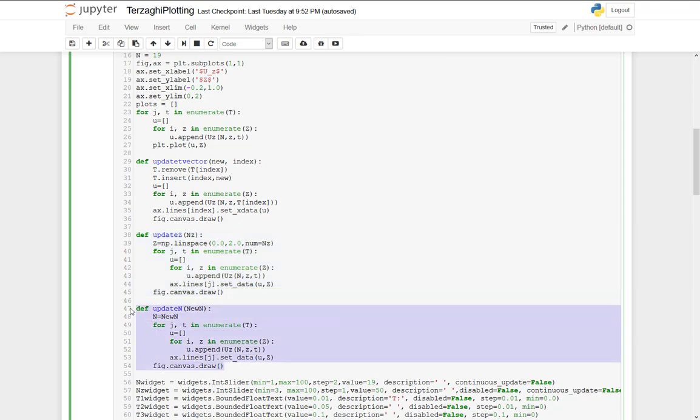The same thing here for the number of terms in the Fourier series. We're looping over big T and big Z, creating u vectors, setting the data to u and z, and then redrawing the canvas.